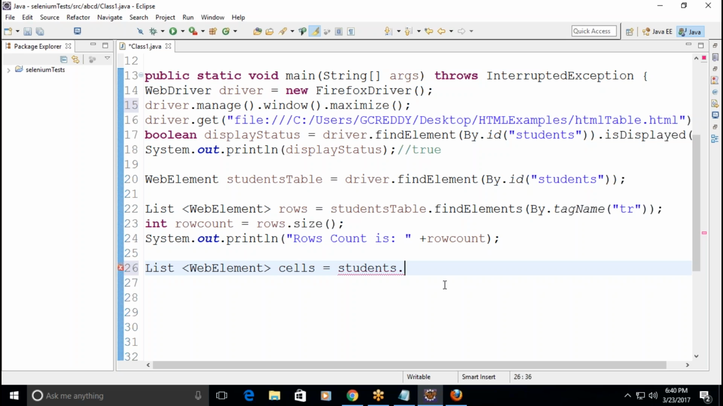List is not a command. List is a predefined class. Find elements, this is a WebDriver command. List is not a WebDriver command.